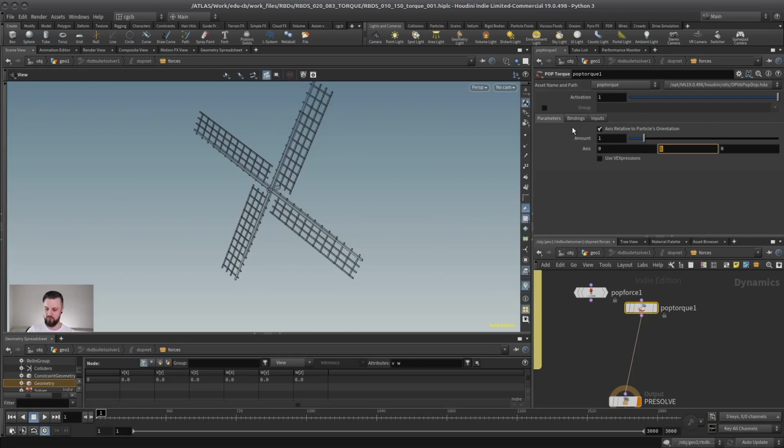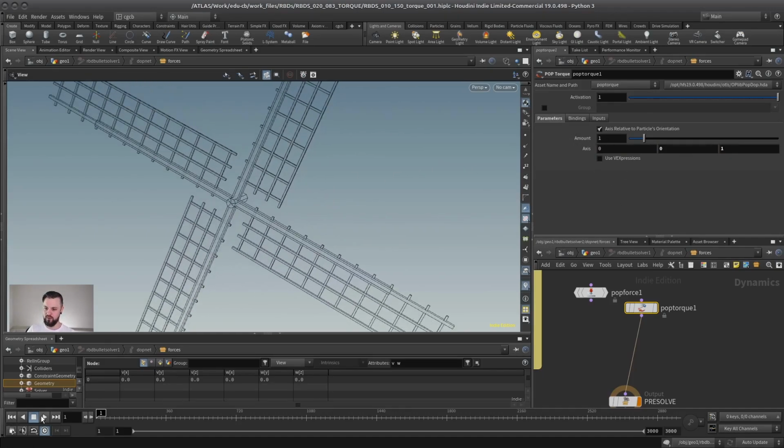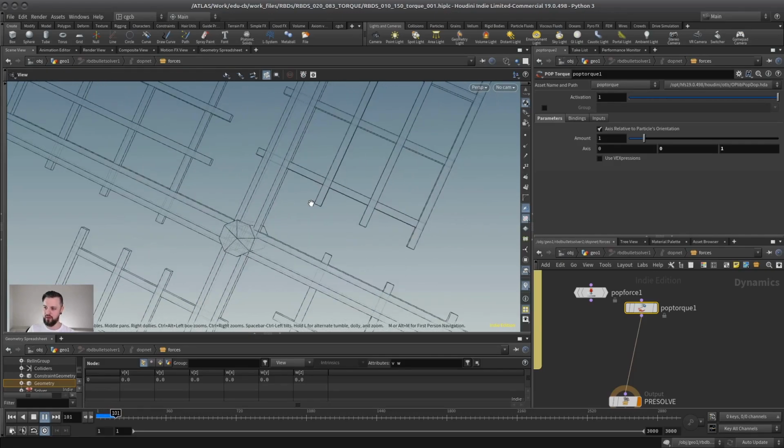So the axis will be 0, 0, 1. And the amount, yeah, let's try 1 and see what happens. Worked well before. But it doesn't seem to do anything. If we look closely, it doesn't seem to move.